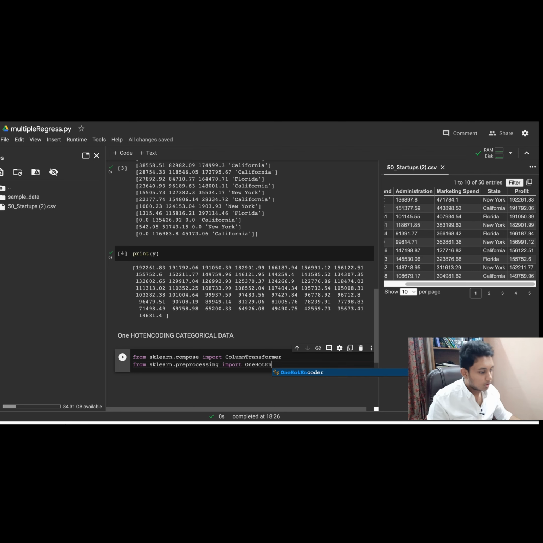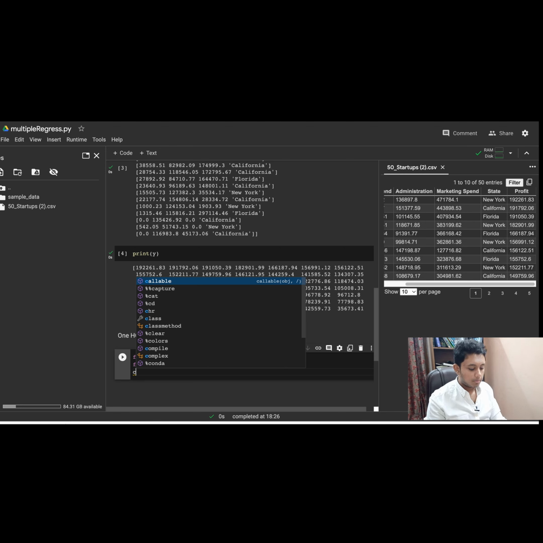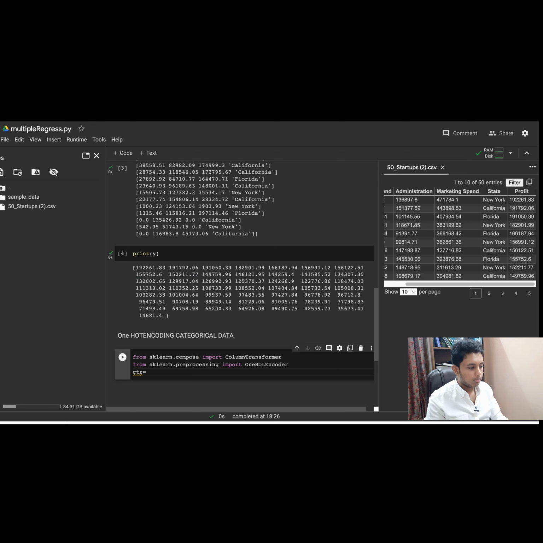Is it the right spelling? Yeah, correct, right spelling. So from this library we have to import this sub library. OneHotEncoder is present in sklearn.preprocessing. So now let us create an object of the ColumnTransformer class, CTR. Good name.